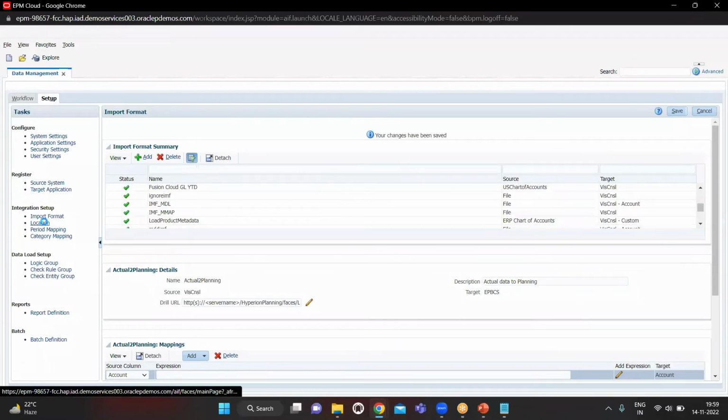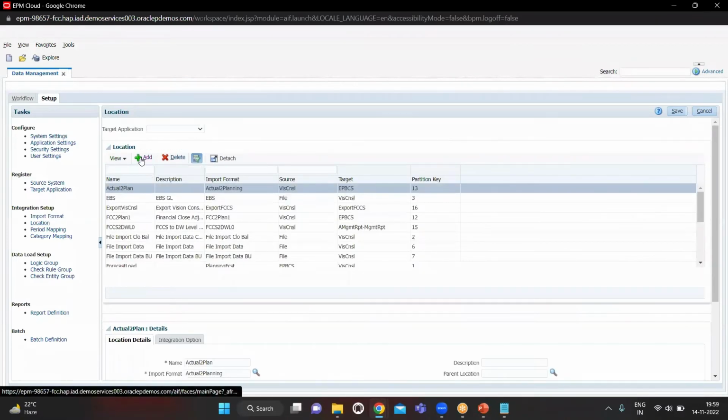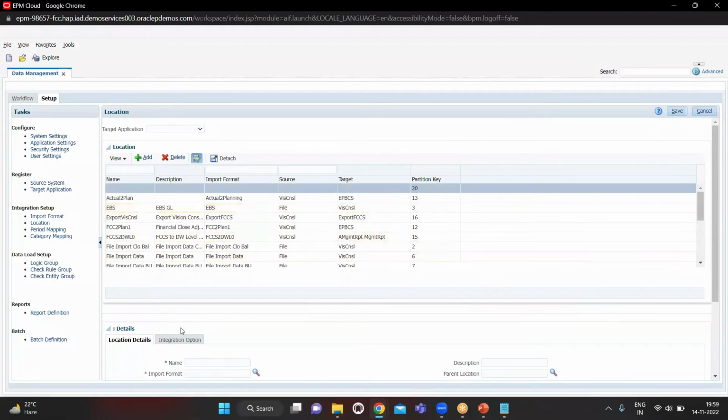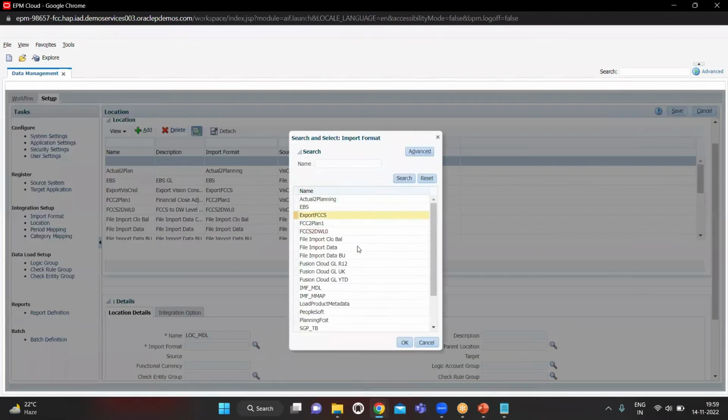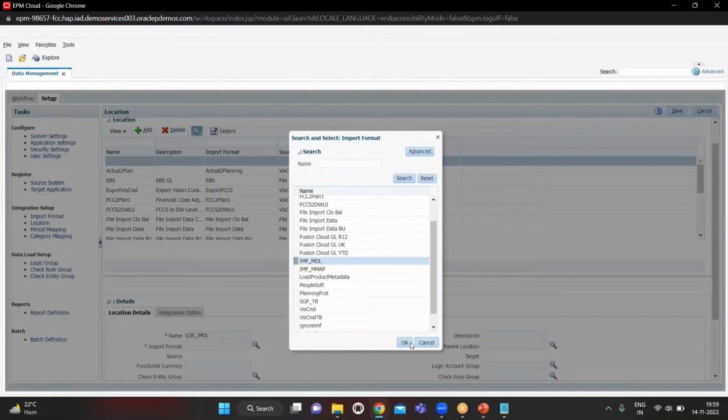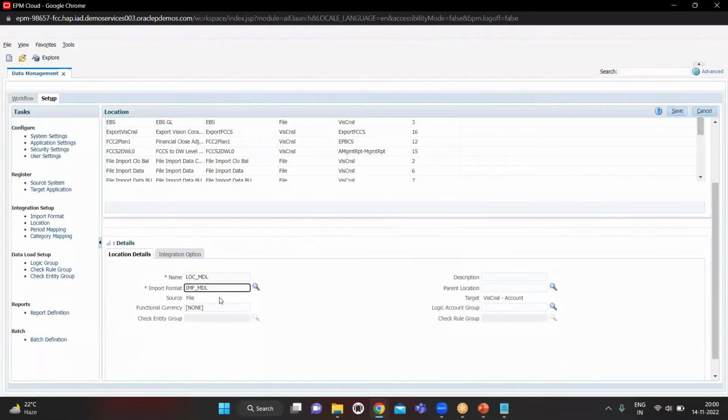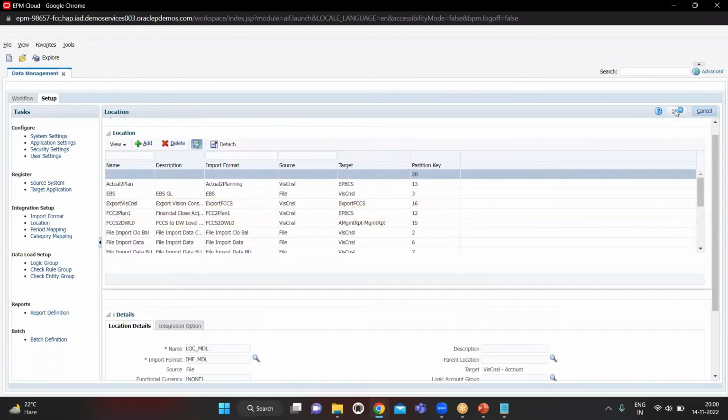Let's select our location. For location I will click add and create one location over the import format. So metadata load, select the import format. This is our import format. Okay, all are correct, so click save.